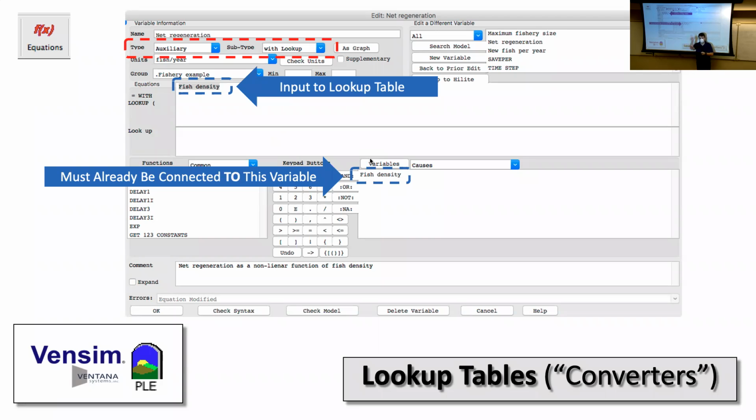So any variable, you drag that variable in, then you hit the little f of x to get to its equations, click on that, and that will pop this up. Then the default will be auxiliary, most likely. Then you can change the subtype to with lookup, and that will give you the as graph. I don't think the as graph shows up until you do with lookup there.